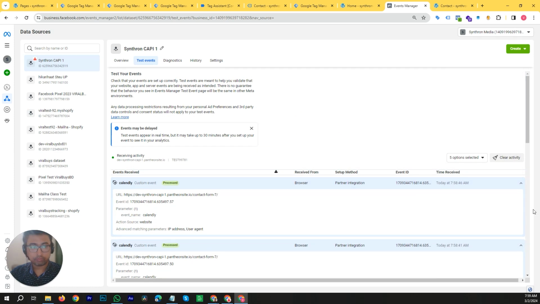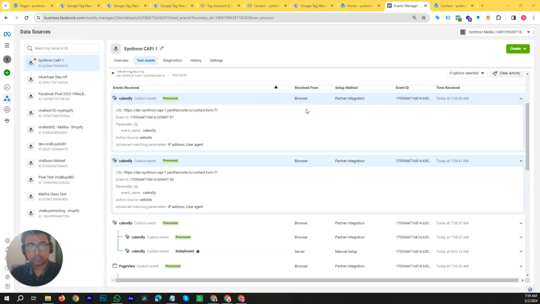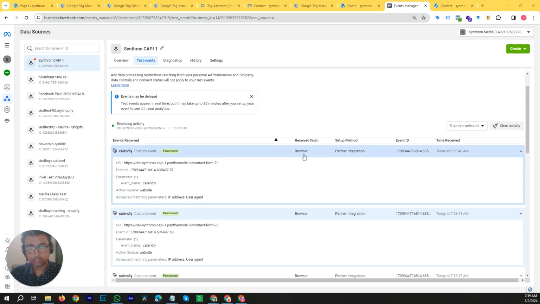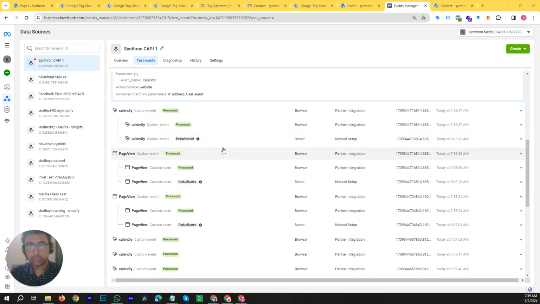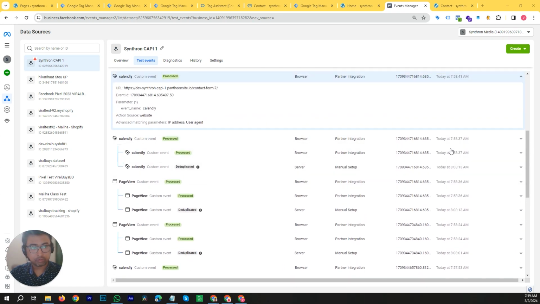So the latest schedulings we did, our pixel has only received data from browser side till now. It takes a little more time to get data from server side, but the previous one, which we did at 7:58, we have both data from browser side and server side.